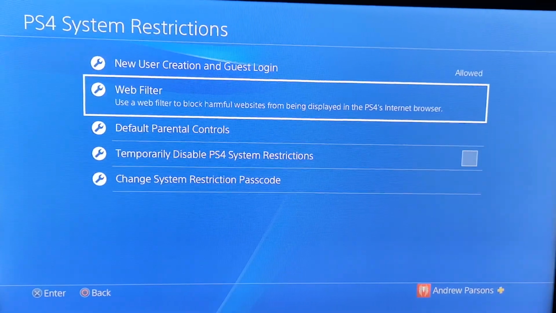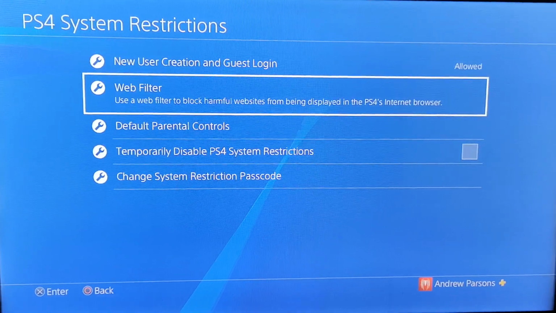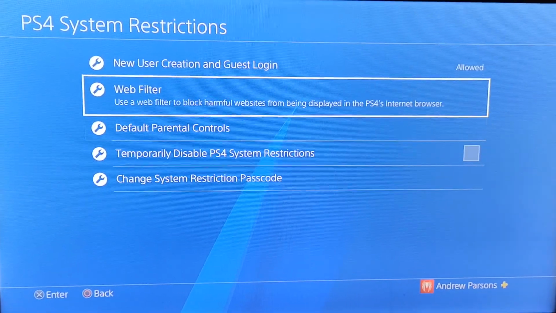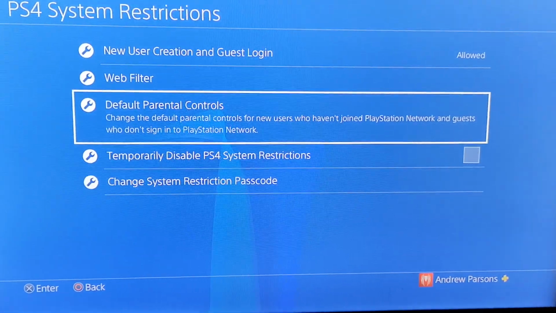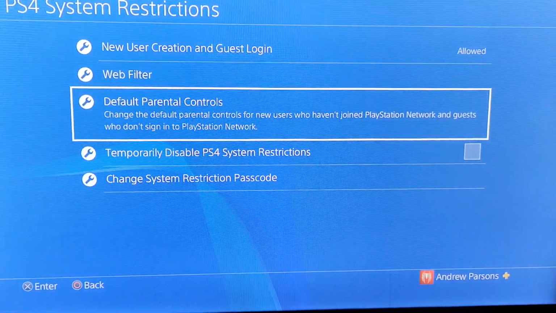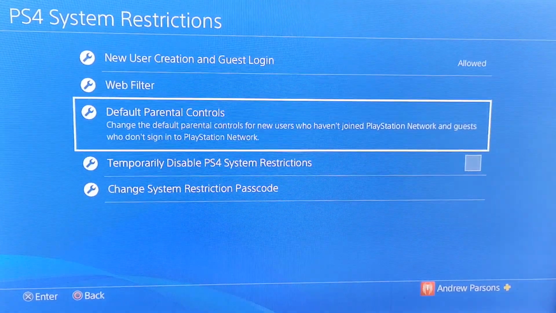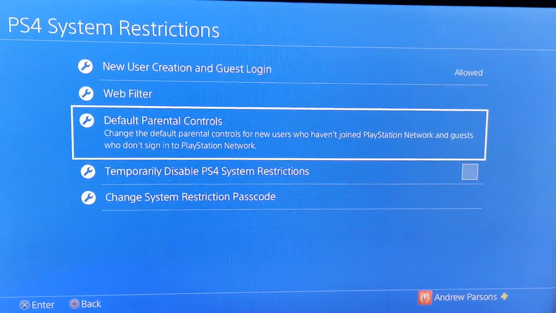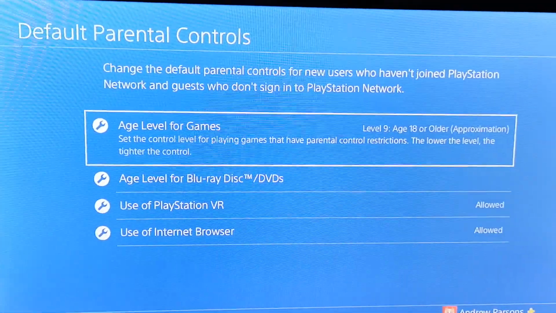Once you go into the PlayStation Store and download the version of Trend Micro, it gives you all the online settings. Default parental controls basically change the default parental controls for users who have joined the PlayStation Network and guests who don't sign into the PlayStation Network. If we go into that, you'll see you can restrict the age level for games.